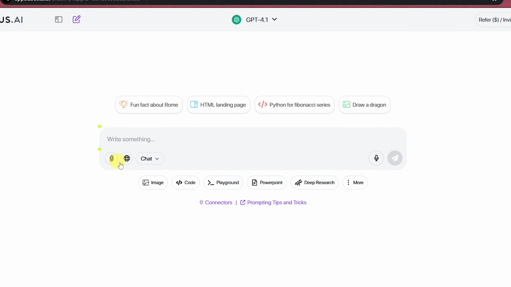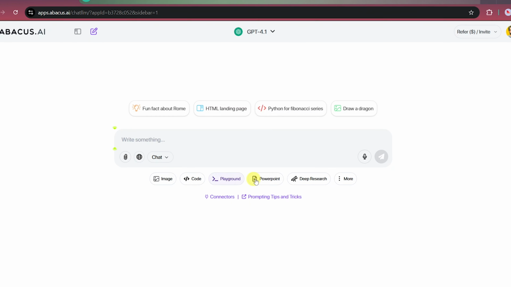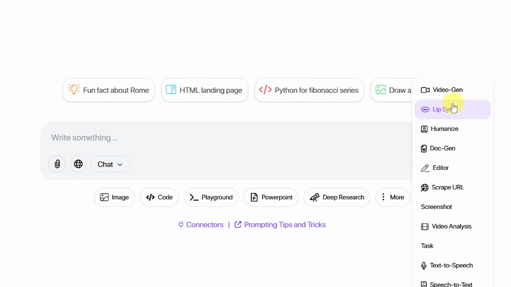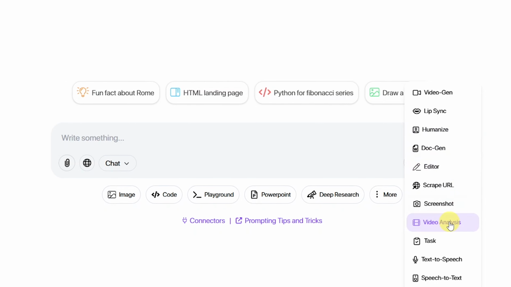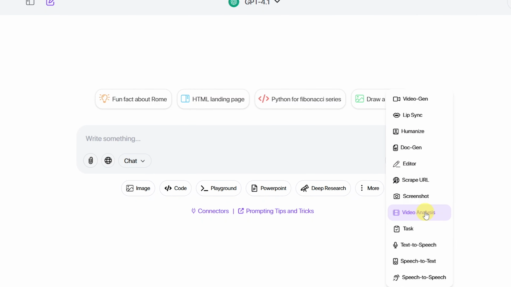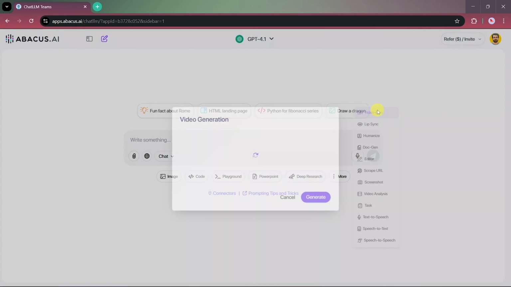What makes Abacus AI special is that it combines all leading AI tools in one place. Whether you need image generation, coding, PowerPoint creation, deep research, video generation, lip syncing, or humanizing tools, everything is available in one seamless workspace. Now, let's move to the video generation section.